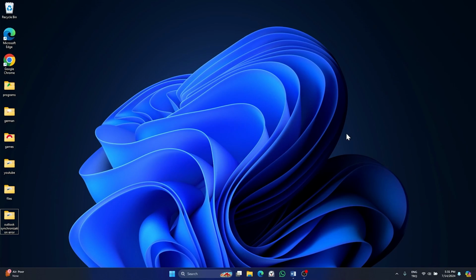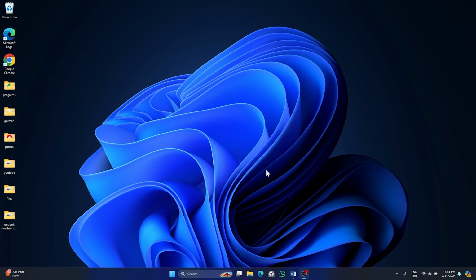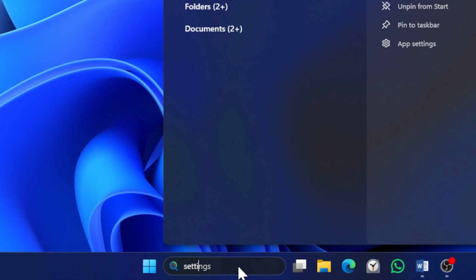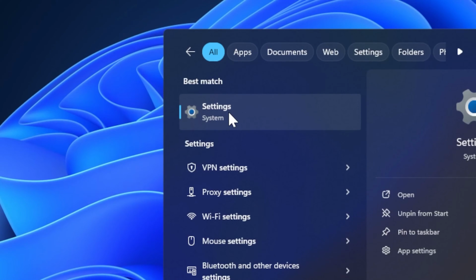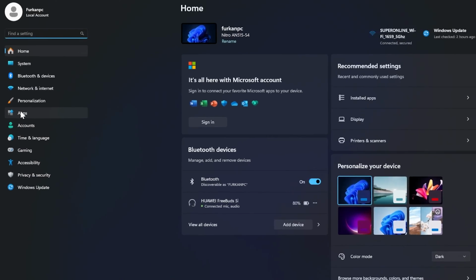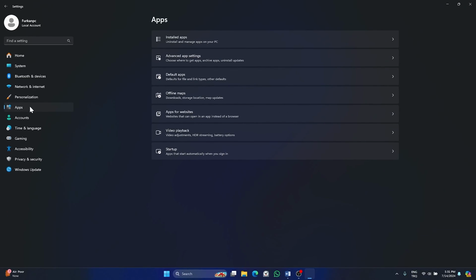Let's move on to the second solution. Second solution is reinstalling Outlook app. Open search and type settings. Click on settings app. From the left menu, select apps and click on install app.